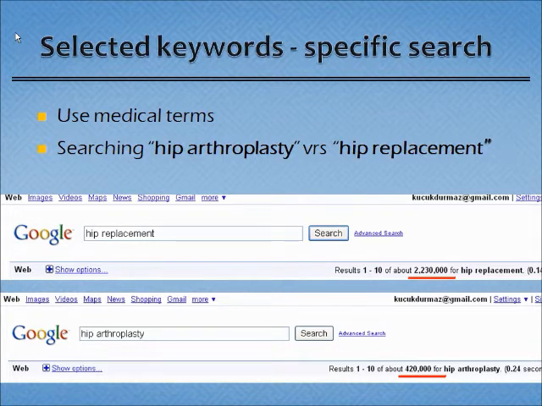About the keywords, first of all, we have to use specific and medical terms. For example, if you write hip replacement to Google, it reaches 2,230,000 web pages. But if we write hip arthroplasty, then it's very limited, five times or more limited, compared to the hip replacement keyword. So keyword selection is important. We have to use medical terms in order to get a narrow result.